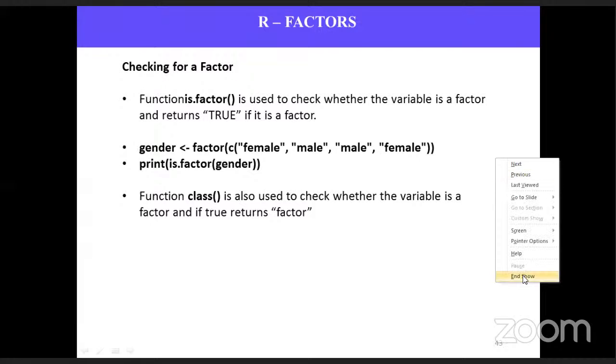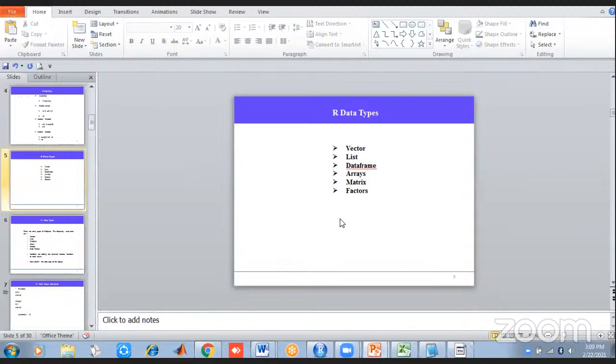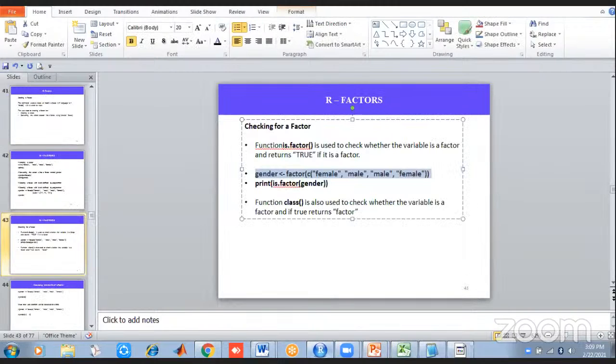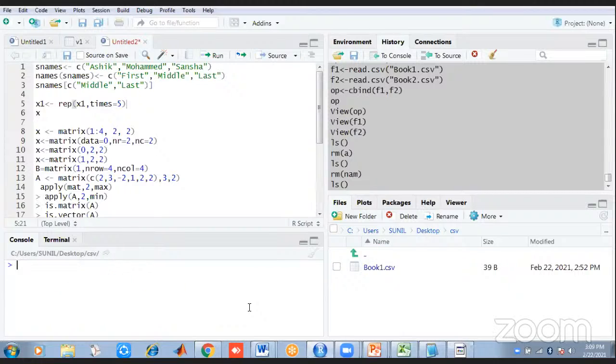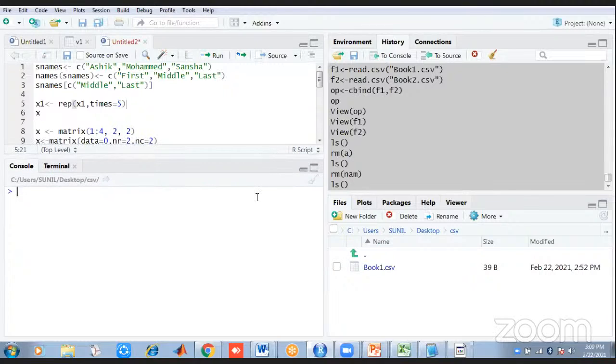Okay, so let me show you. I'm clearing the screen. If you want, you can adjust, either increase or decrease. Now I'm creating a factor. I will create a vector x: female, male, male, female, some combination, again male.